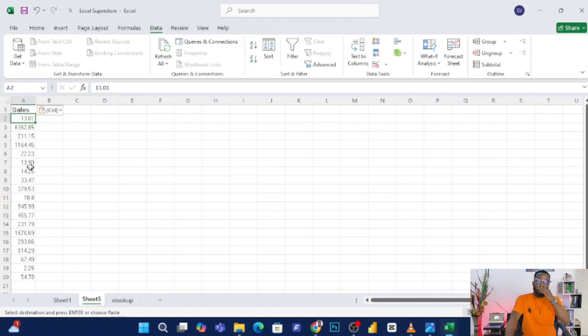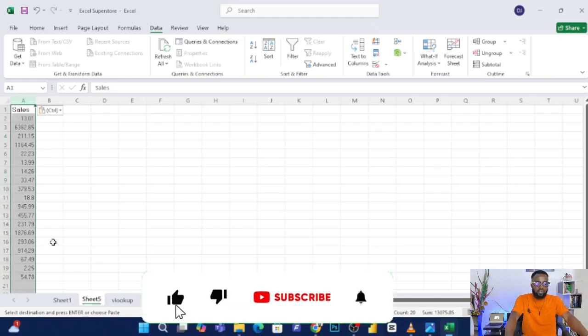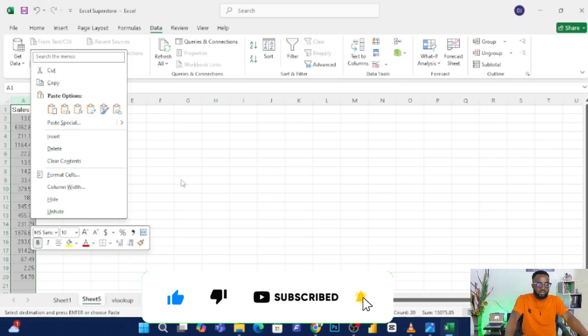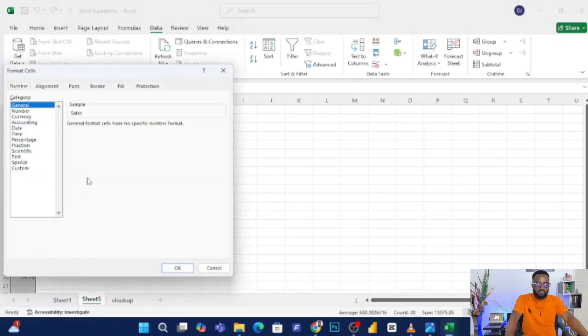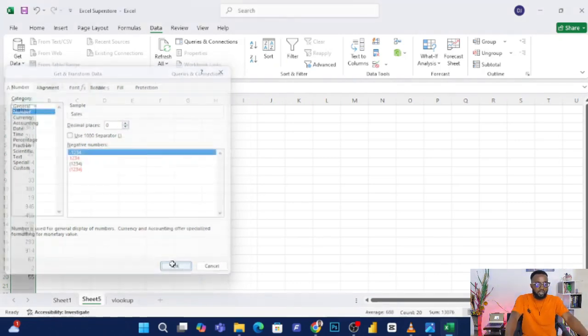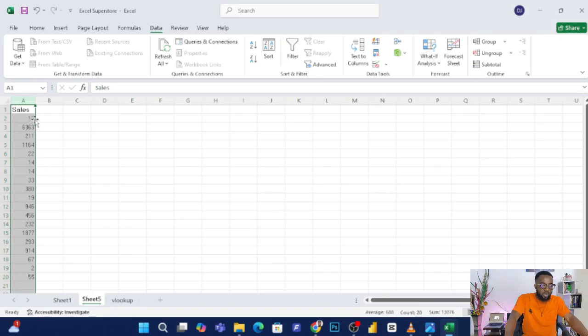Okay, so what if I want to do everything at once on the column? Just highlight the column, right click, go to format cells, then come to number, put it on 0. Okay, so it has removed all the decimals and approximated them to the nearest whole numbers. So that's for that step. But then we can also achieve this now.